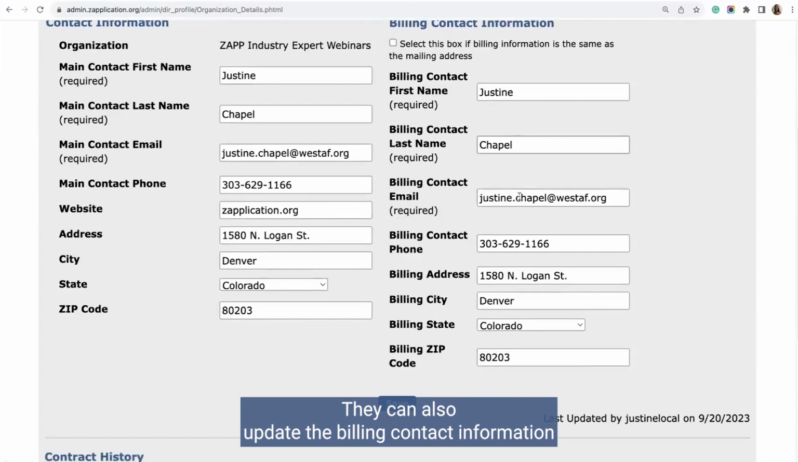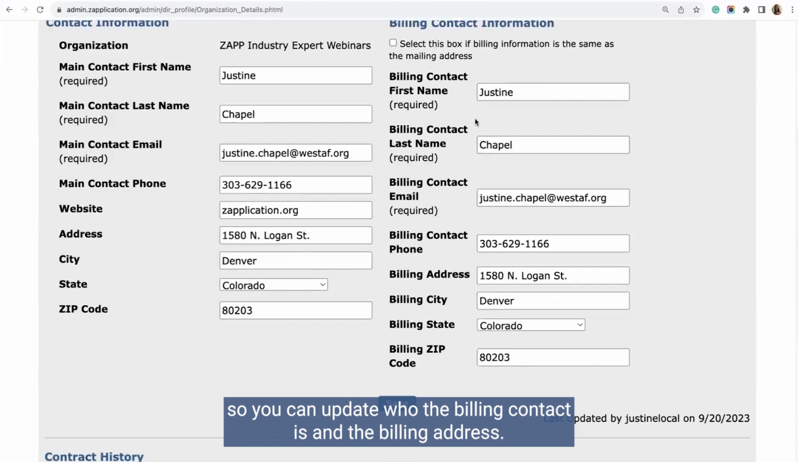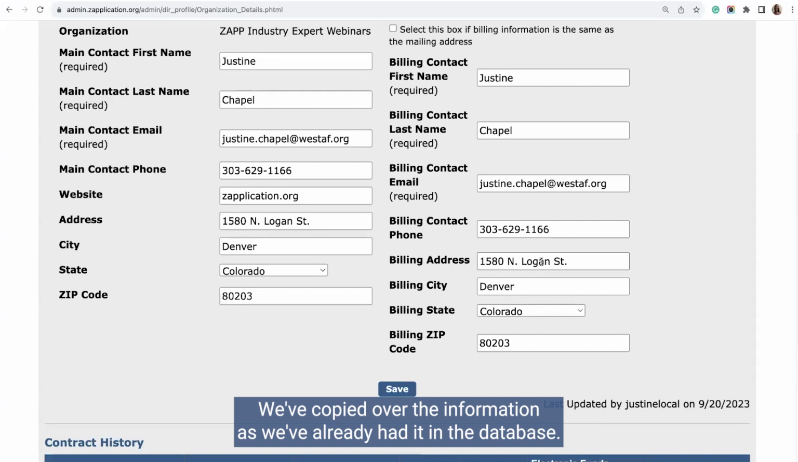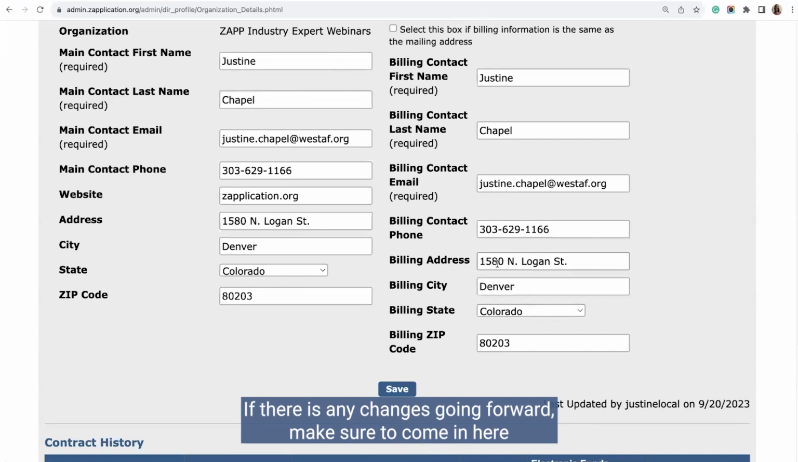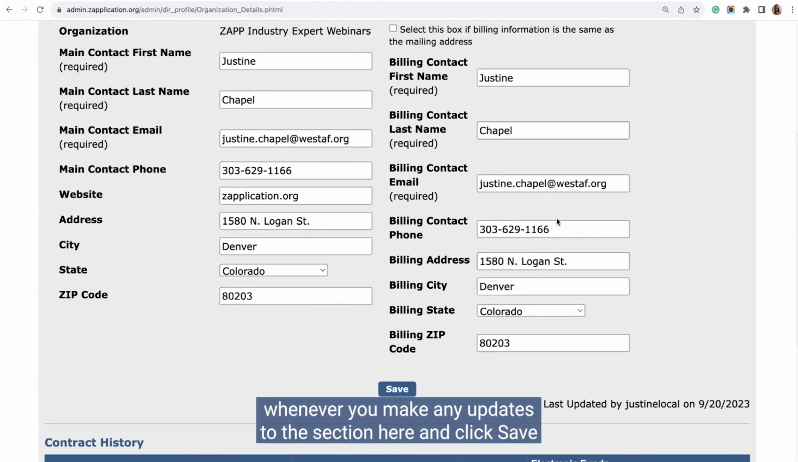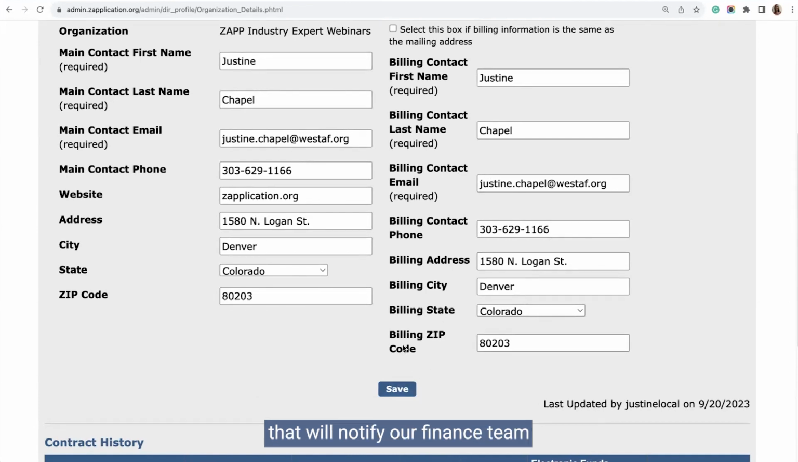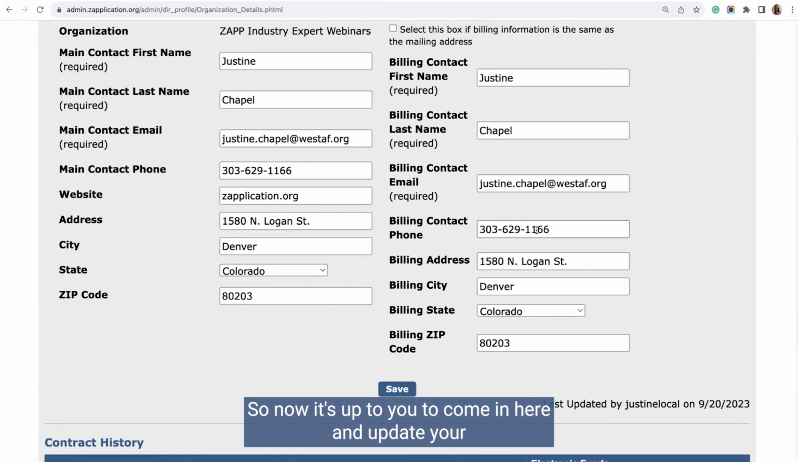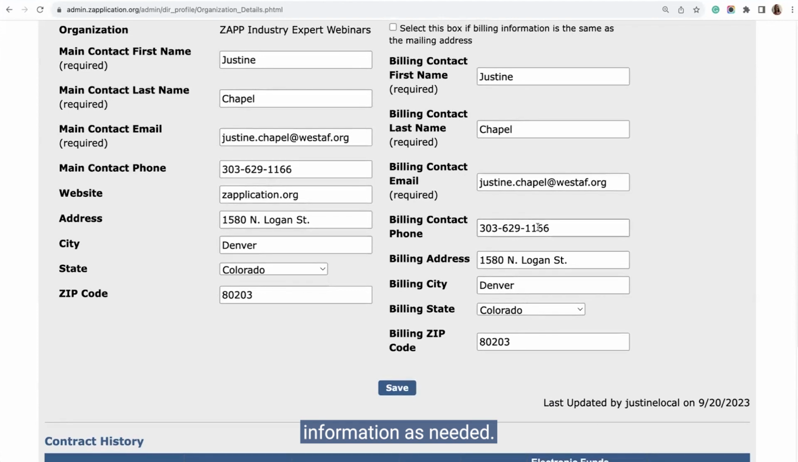They can also update the billing contact information. So you can update who the billing contact is and the billing address. The billing address is what we will use going forward to send your remittance checks to. We've copied over the information, as we've already had it in the database, but if there is any changes going forward, make sure to come in here as the account manager and update that. Whenever you make any updates to the section here and click save, that will notify our finance team so that they can actually update their records in their processes so that the checks are being sent to the right place. So now it's up to you to come in here and update your billing and account information as needed.